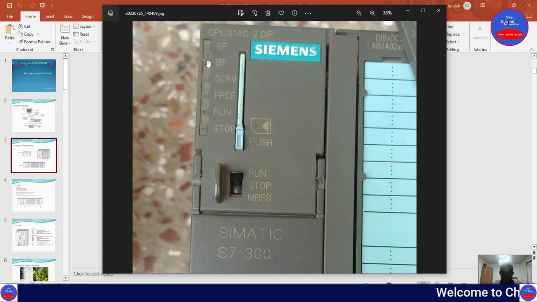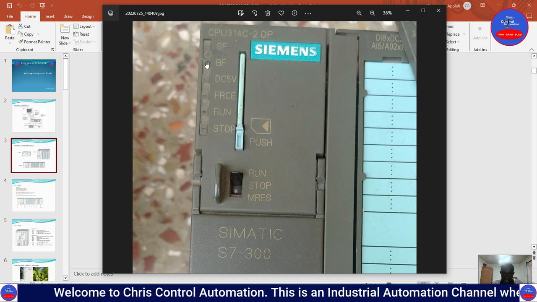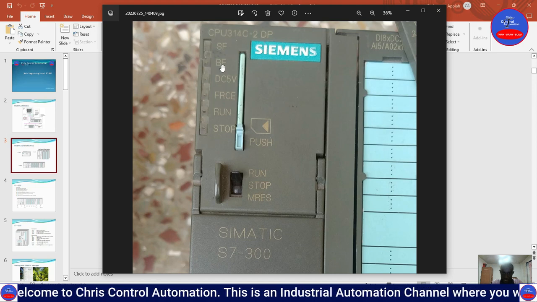This is bus fault. In case the PLC is already working, and a fault has developed in the bus, let's say the Profibus connector, or if the communication is not going through well, this light is lit red.